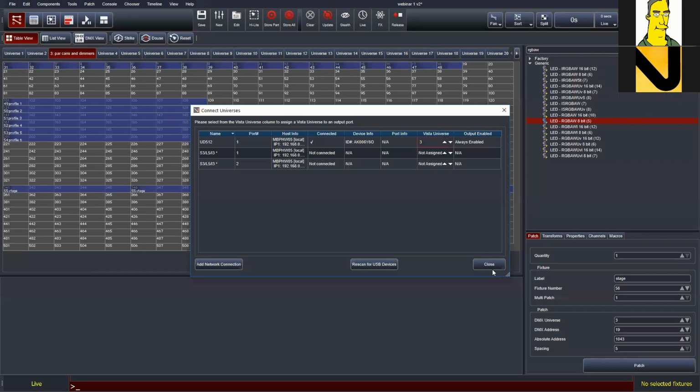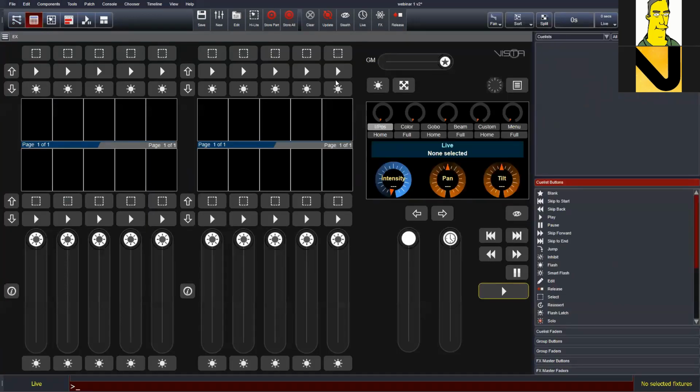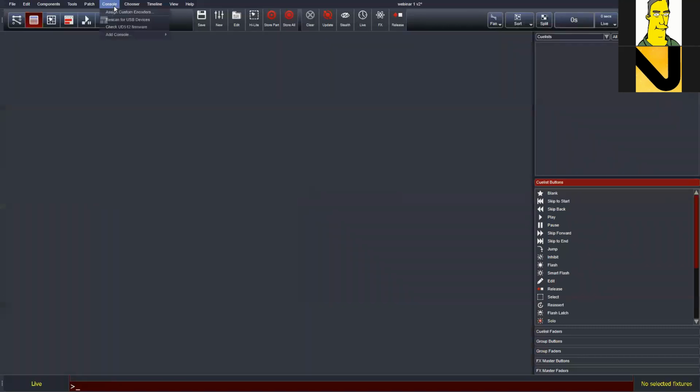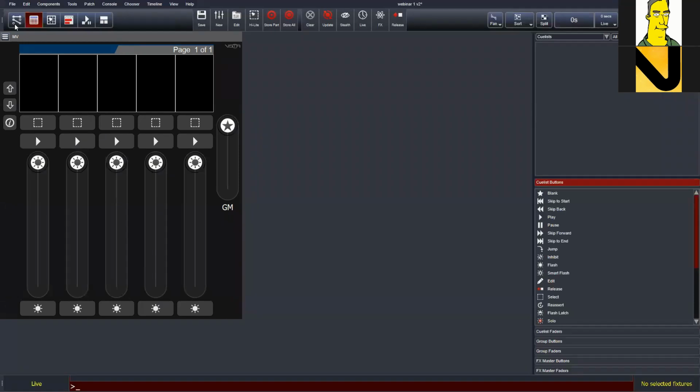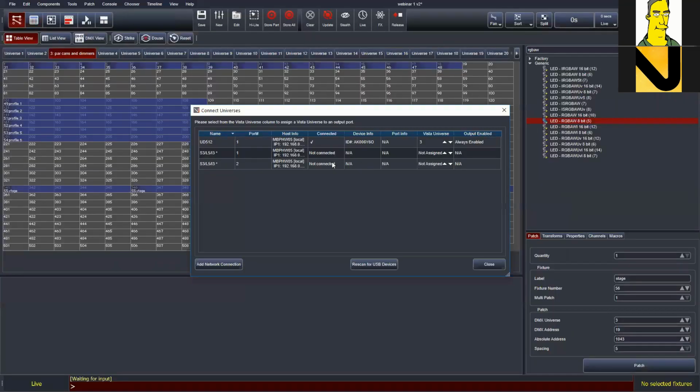In today's training, we're going to be working with a virtual console. So I'll just click into my virtual console view for now. And to make our lives a little bit easier to see, I'm going to delete my EX console and just add a new one, a little smaller one. Let's add in the MV console just here. In real life, if this was connected, we'd see the connected tick boxes here, and we assign Vista universes in the exact same way, just here.